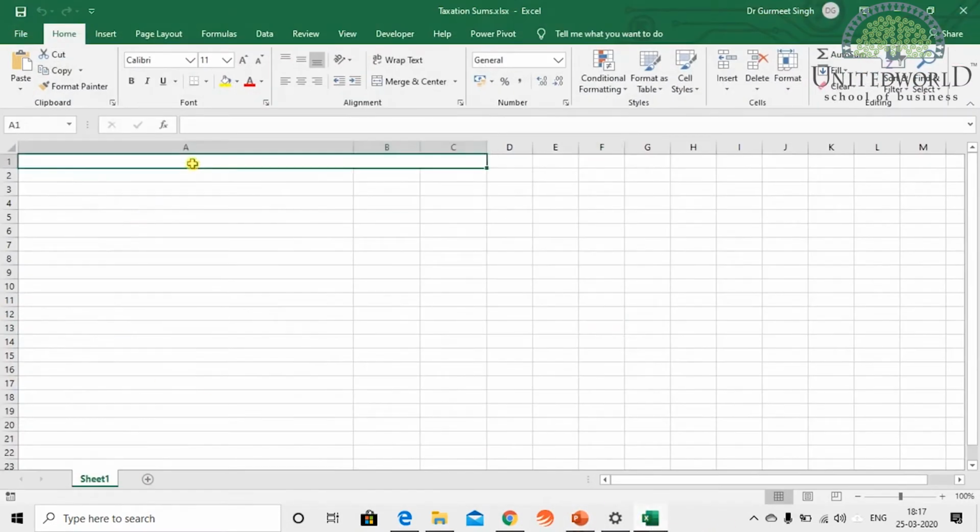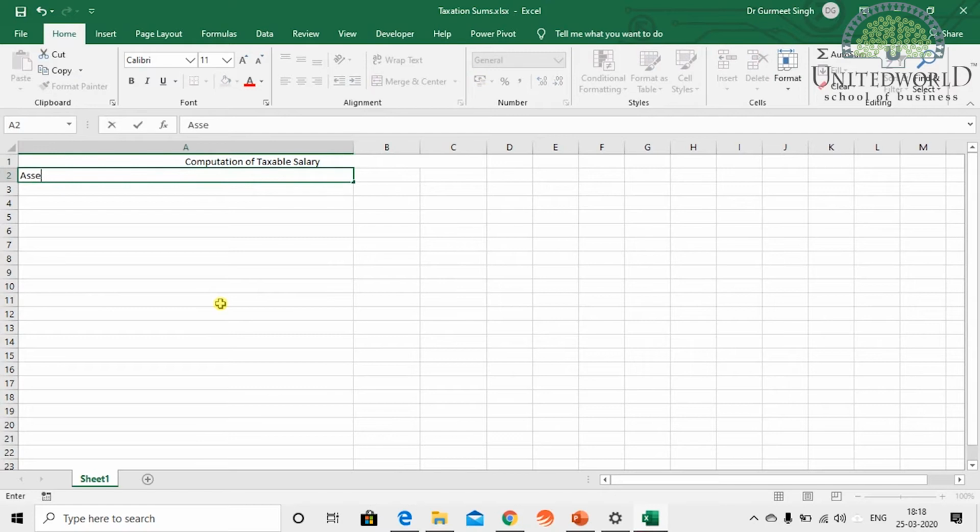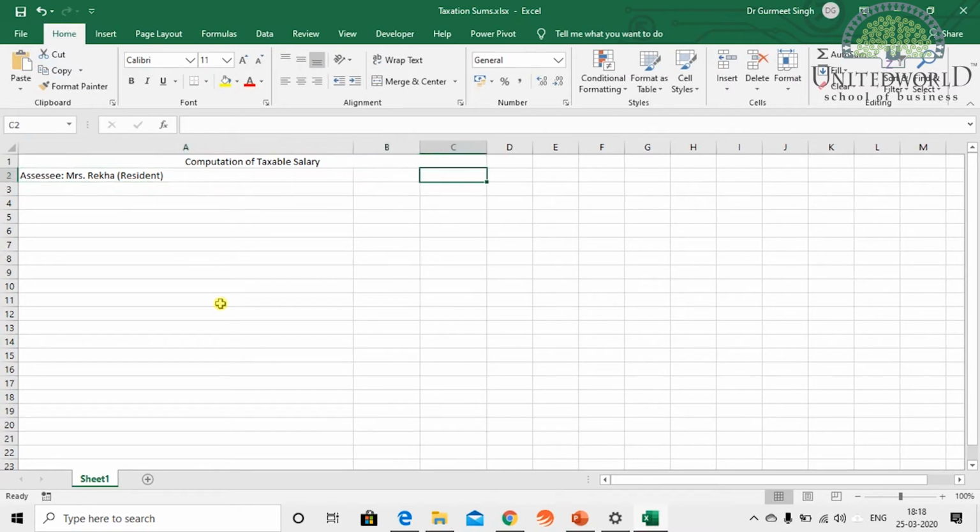Now, first of all, this is the computation of taxable salary, right? Who is the assessee? The assessee is Mrs. Rekha. She is resident, right? And what is the previous year? Previous year is 2018-19, and the assessment year they ask for is 2019-20.